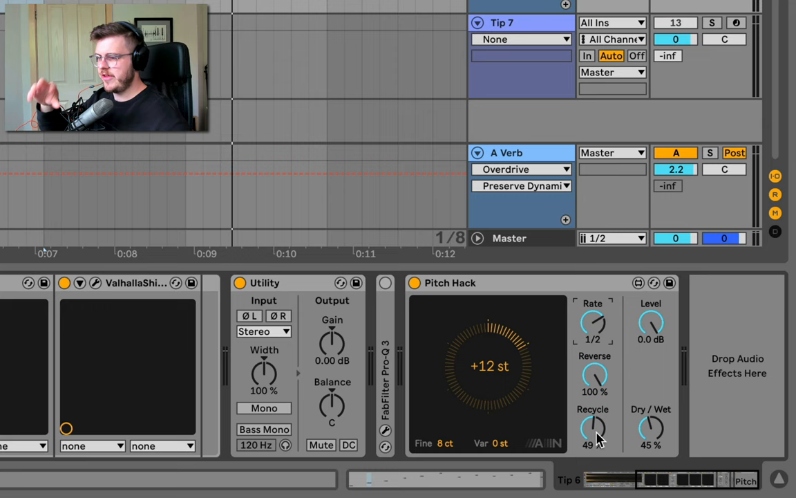You can set some fine tuning and other variations just to give it a bit more analog or kind of warmth to the sound. And then you just set the dry wet as you like. I like to use plus 12 because it's obviously going to sound great on anything. Let's play around with it here and see what we get.